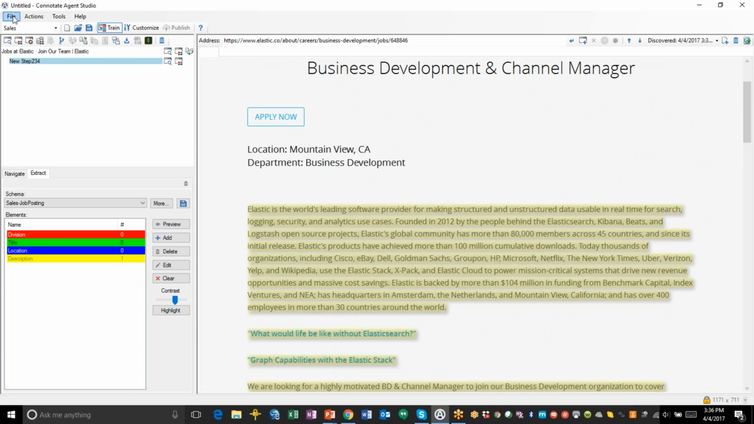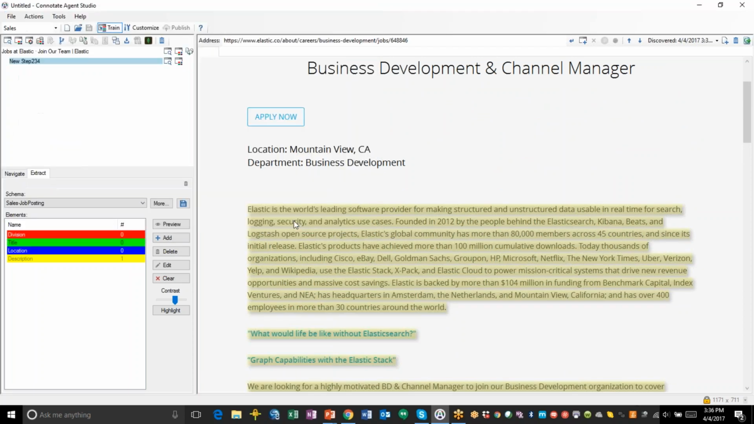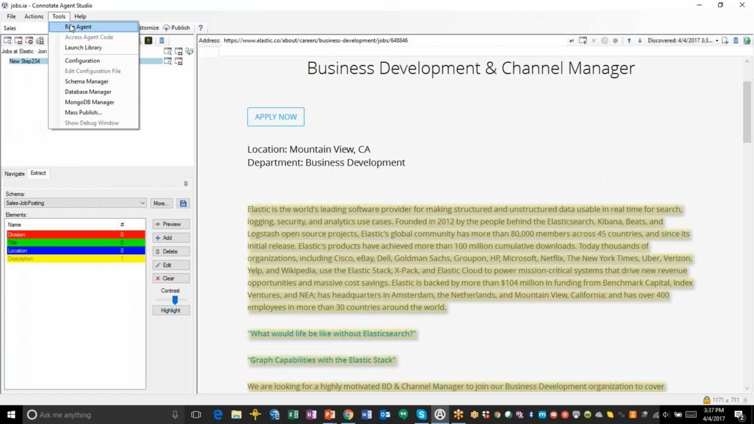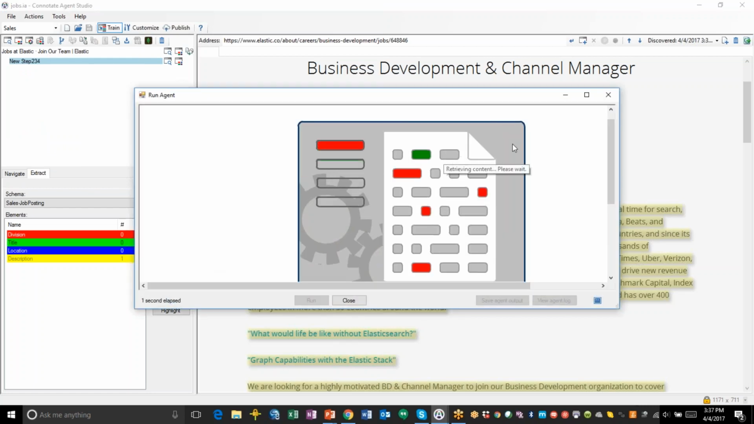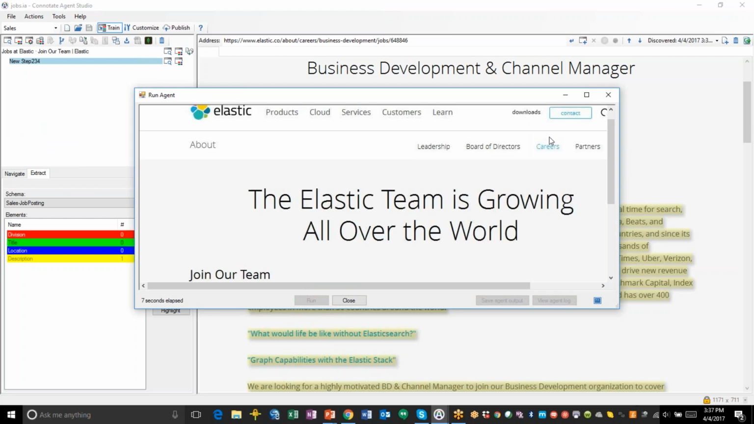Perfect. So what we're going to do is save our agent. We're going to call it jobs. And we are now going to run our agent. What's happening now is the agent is following the links of the 74 job postings from the very first page where we started our training.